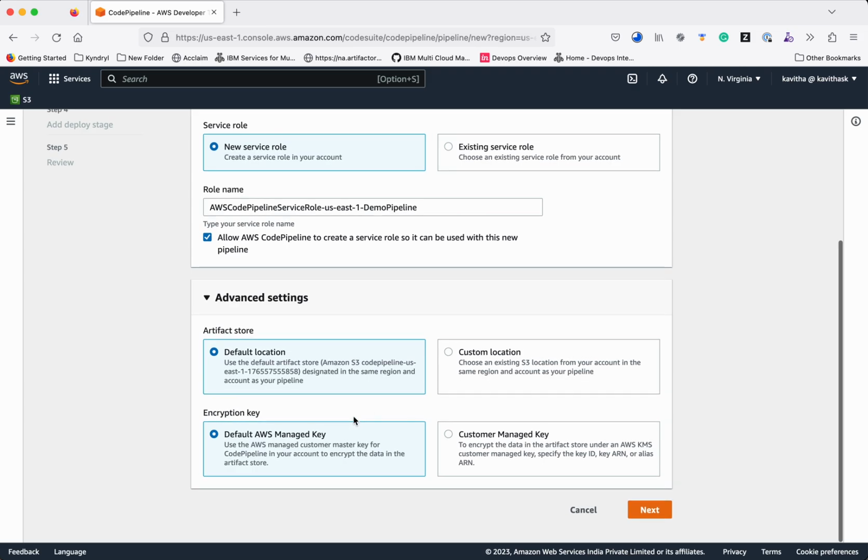And then the encryption key. The default is using the AWS managed key, but if you have any customer managed key, you can select that option and provide that. Click next.